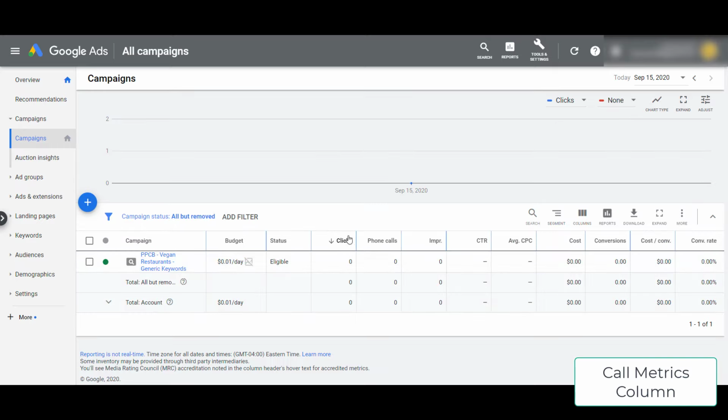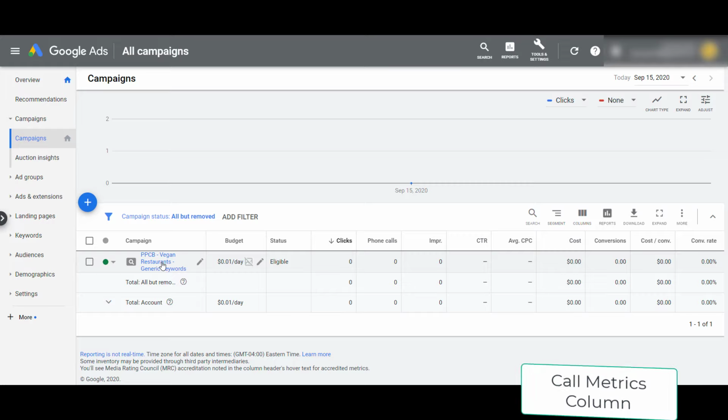All right, so when someone clicks on your ad, it will show the data for how many clicks you have, and then it will also show you how many of those clicks ended up generating a phone call. And Google will only know this if you have a call tracking feature enabled.